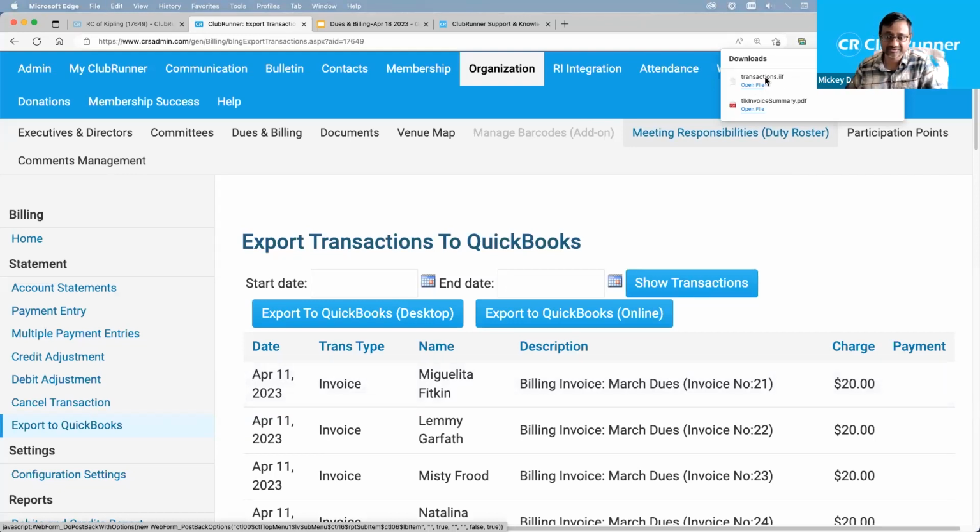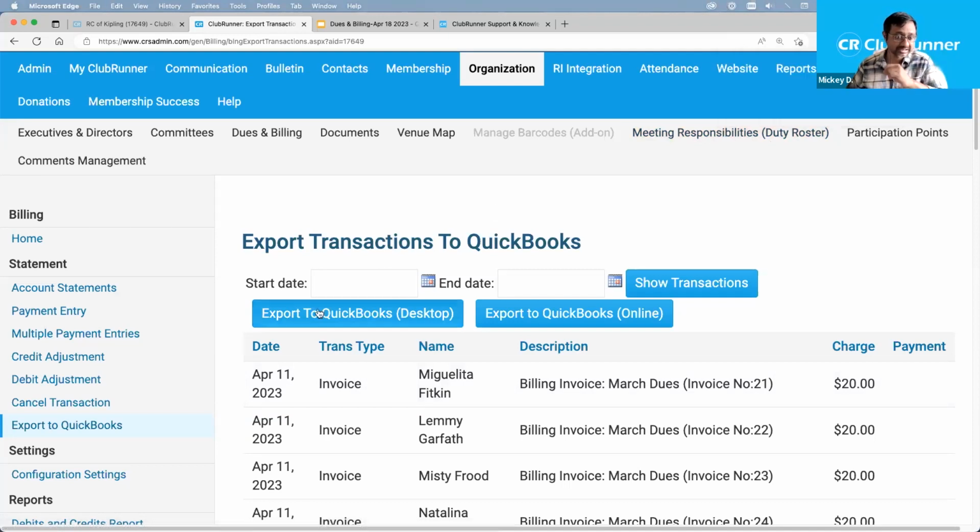It's right here. I'm sorry, it's very small. I know it's a little hard to see. You would send this file to your bookkeeper, and the bookkeeper would try out this process and see if it works for them. Okay, so the export to QuickBooks feature is not perfect. It's not the be-all and end-all for everyone. However, it may work for your club if your club is using QuickBooks.